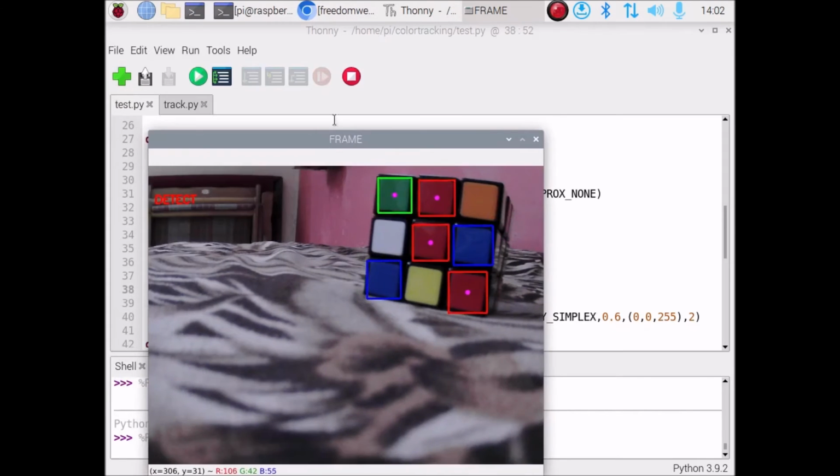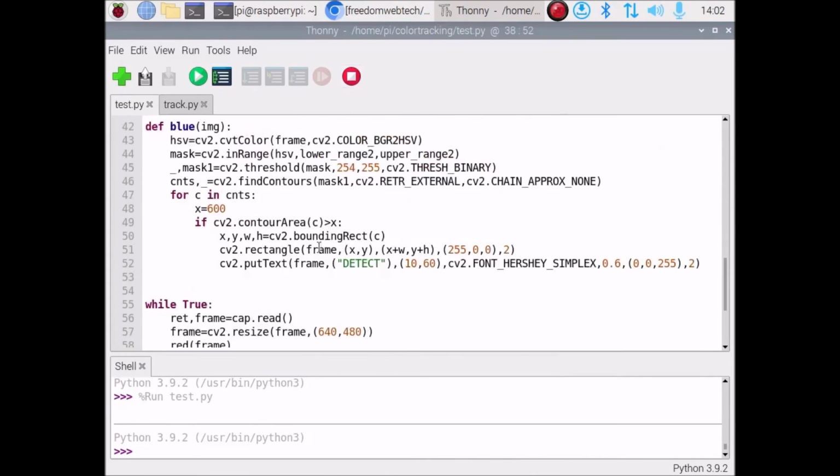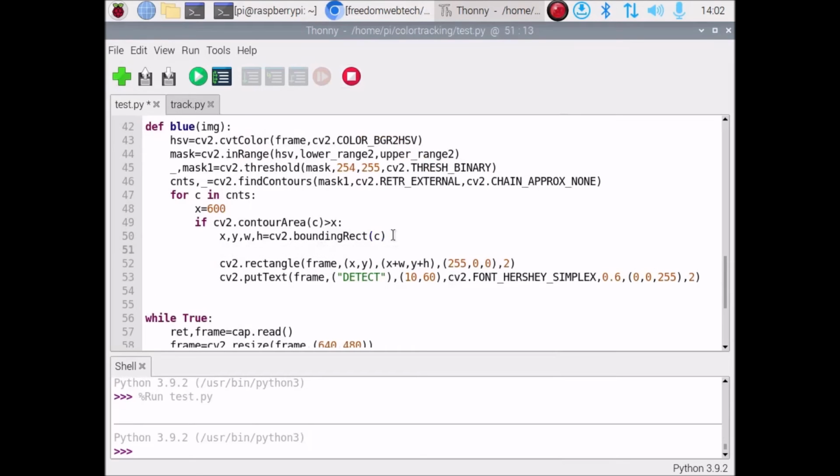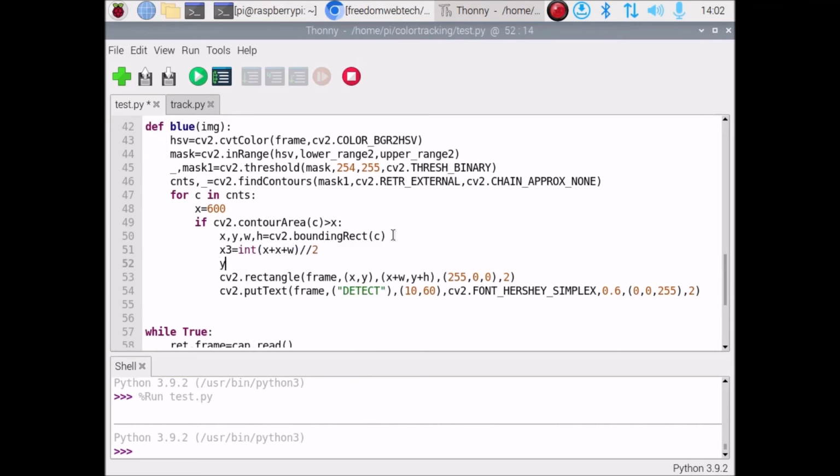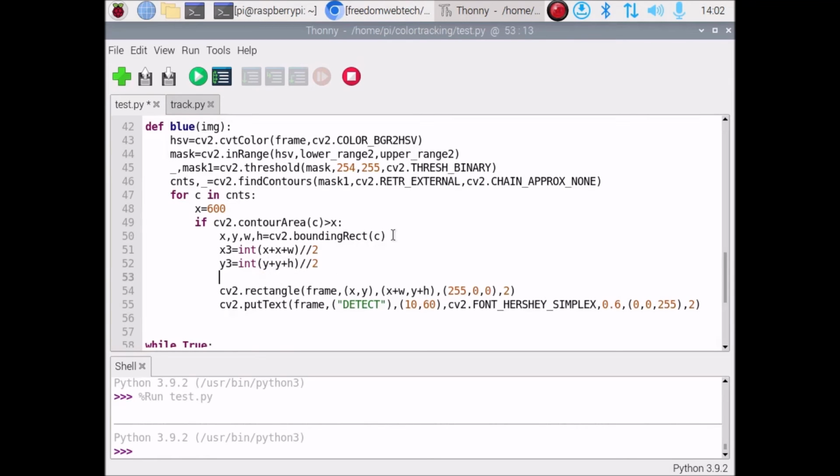Okay, so let's stop the code and scroll down. After where we have the x, y, w, h coordinates, we can say x3 is equal to int, then again x plus w divided by 2, then y3 is equal to int y plus h divided by 2. Then we are going to draw the center point.